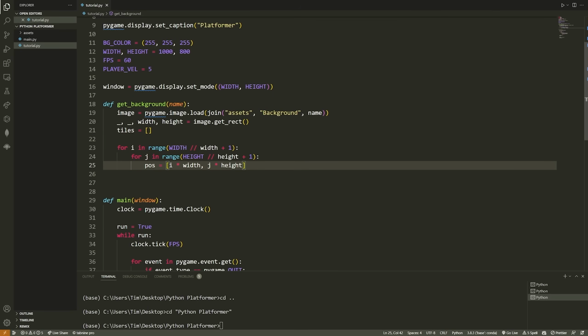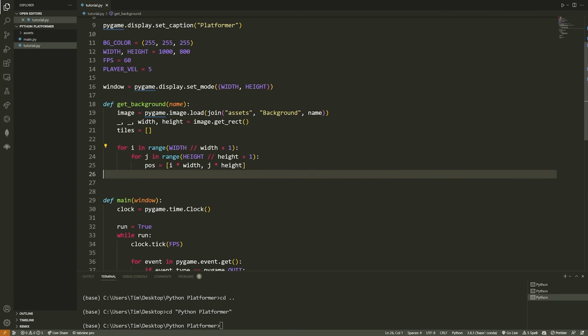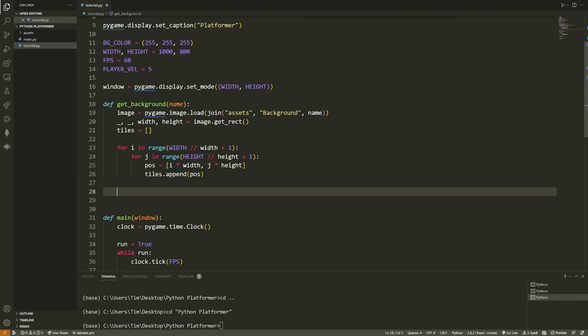In Pygame, when you draw something on the screen, you draw it from the top left-hand corner. So what I'll be doing is continually moving the positions based on how this for loop is going, right? So for every i, for every j, I'm multiplying it by the width and multiplying it by the height, and that gives me the accurate positions I need to place every single tile on the screen. Hopefully that makes a bit of sense, but that's how this is working. And then I'm going to say tiles.append my position, and then I'm going to return my tiles.